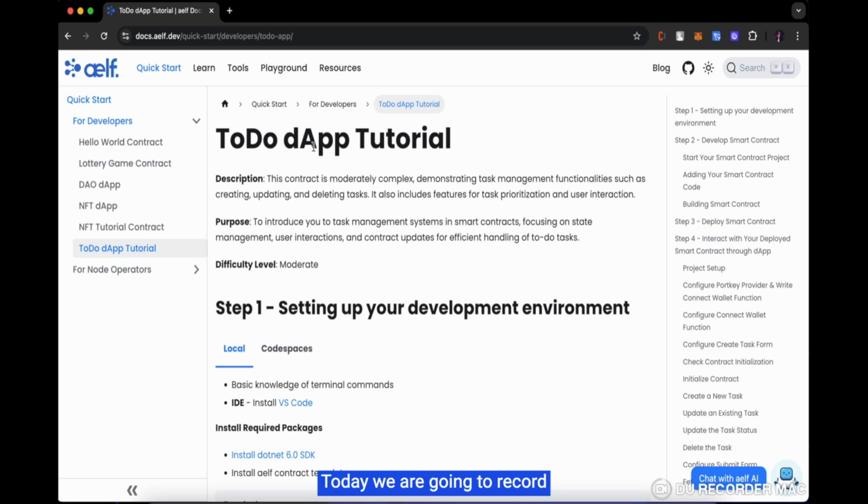Hello everyone, today we are going to record another tutorial on ToDo dApp. This tutorial will cover the basic task management functionalities where users can create, delete and update certain tasks. The purpose of this particular task management ToDo dApp tutorial is to introduce users to the smart contract, focusing on the state management and the user interaction.